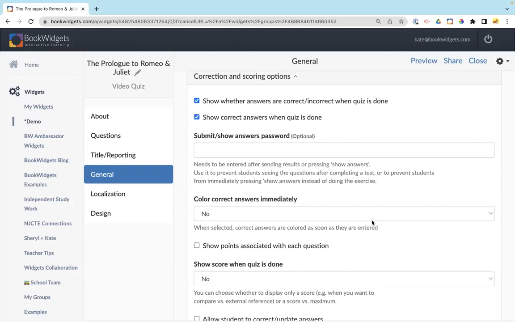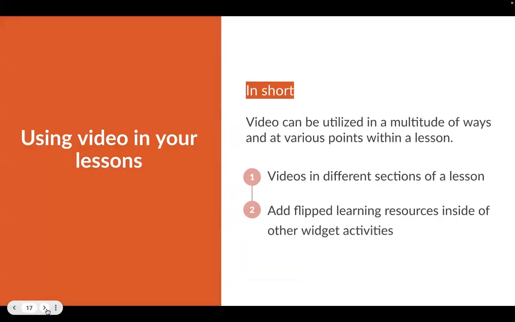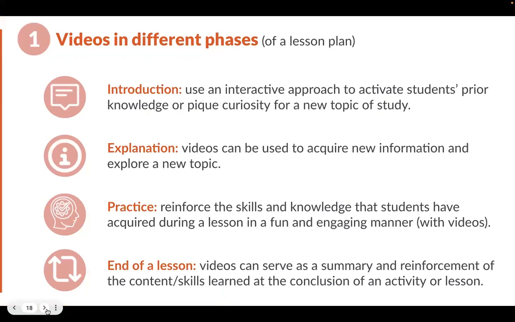All right, let's go back to our slides and take a look at some additional things that we have for you. So when thinking about using video in your lessons, as I've shown you in our example widgets, there is a multitude of ways that you can use video, and at various points within your lesson. So we're going to take a look at videos in different sections and flipped learning resources inside of other widget activities. So videos in different phases of your lesson plan.